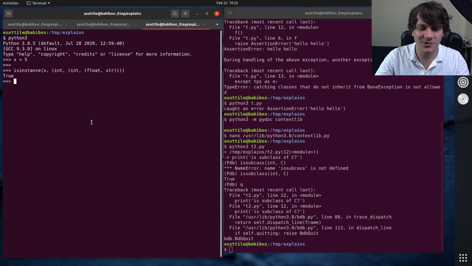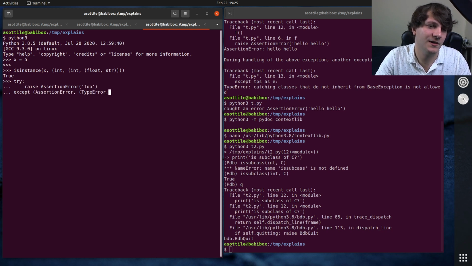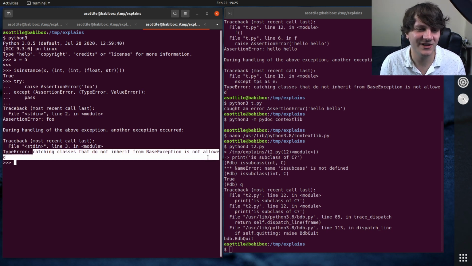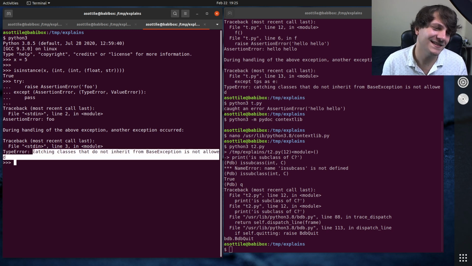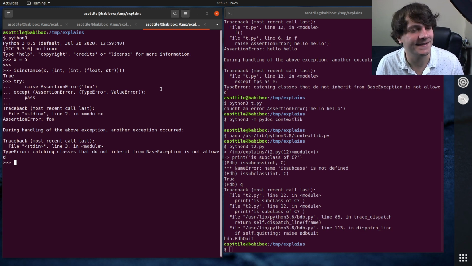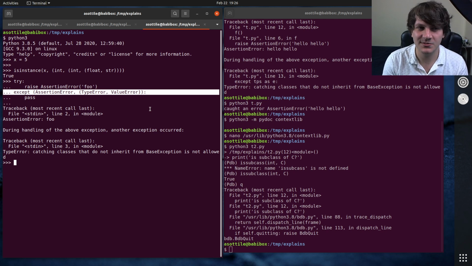You can't do this with try/except though. So if we did try: raise AssertionError('foo') except, I don't know, (AssertionError, (TypeError, ValueError)), this will actually give us a runtime error, or a TypeError, that says catching classes that do not inherit from BaseException is not allowed. Which again, this error message is a little misleading because we had tuples in here and it should work the same as isinstance, but it doesn't. I don't know if this one's a bug, but the other one definitely feels like a bug to me.